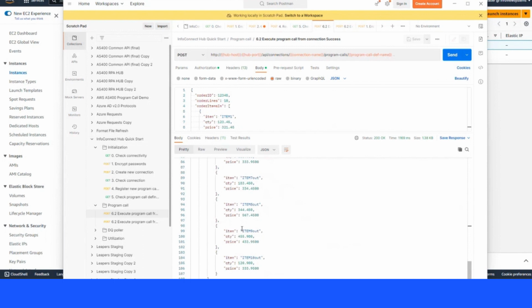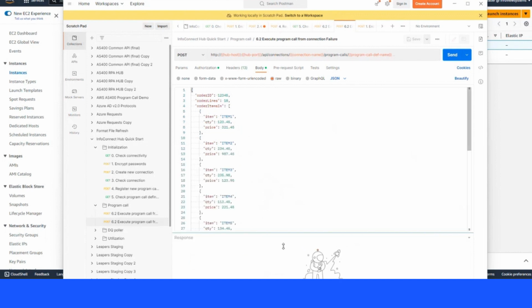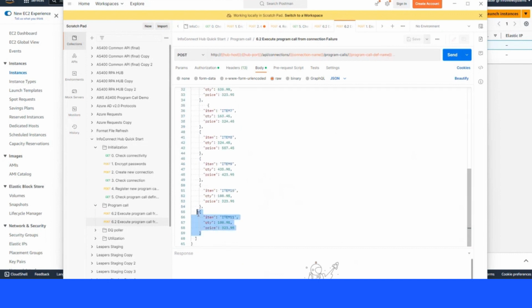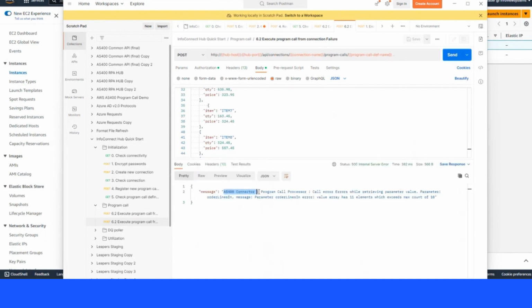But next, let's see what happens when we send an execute program call, but it fails. Here's our payload. It's much like it was before. It says 10 order lines here, but we actually provide 11 items. This will cause an error on our IBM, and it should reflect that in the response to this call. So let's run this call. And you can see AS400 connector, we have some errors here. And when we get down to what it was, it tells us the value array has 11 elements, which exceeds the max count of 10, which means even when we do get an error, it will get returned to us as a message, which is good. So we know what is wrong.